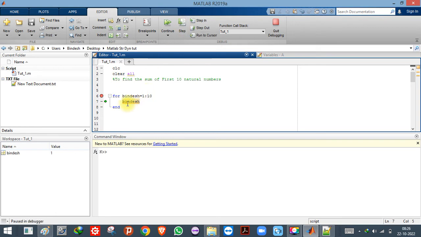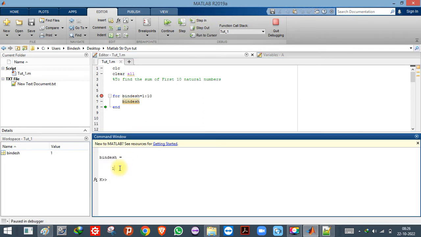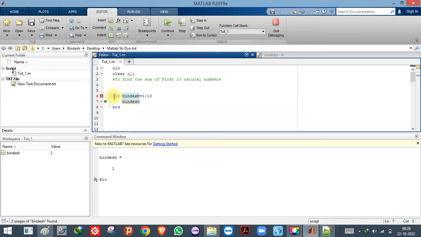Now here it has taken Bindesh equal to 1. Now what will it display? 1. See, Bindesh equal to 1. Now it is at the end of the code. Again it will go back here, because it knows that the for loop has to run until it reaches 10. Now what will it take? Bindesh equal to, just check, 2.